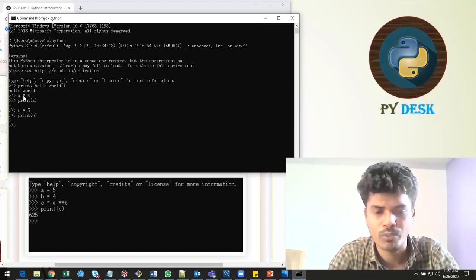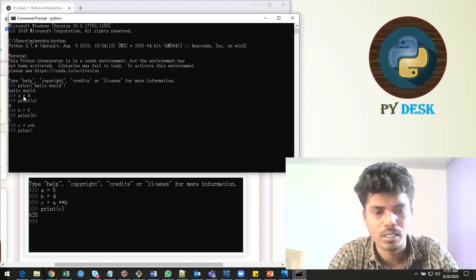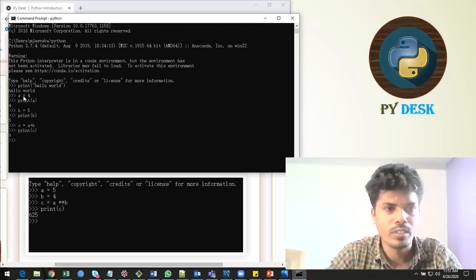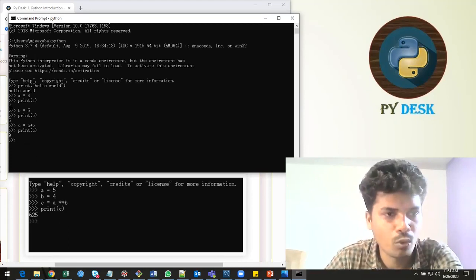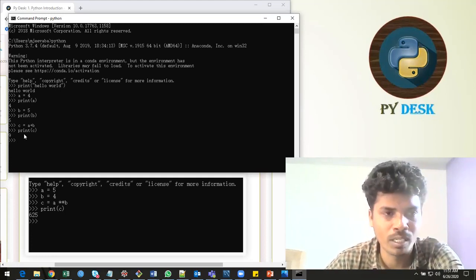Next I'm going to perform c equal to a plus b, and it calculated what c is. Now we'll try to print c. So if you see here, I tried to add two numbers in an interactive way. It's so much easy, right? You cannot find this in many other programming languages. This is how Python works.